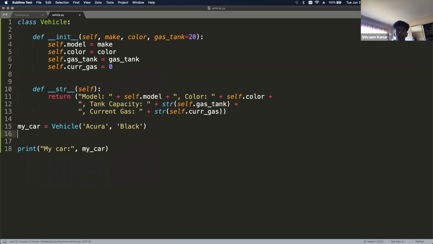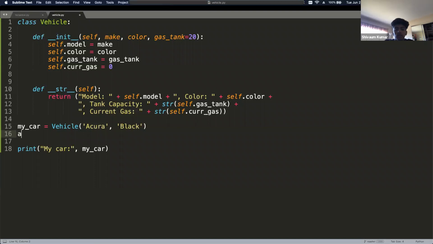So now we'll just create a couple more cars. Another car.